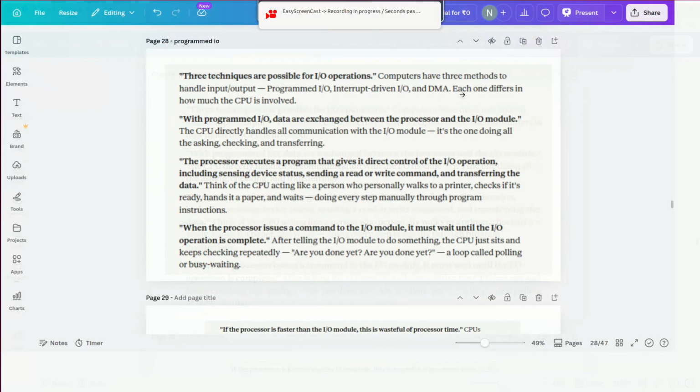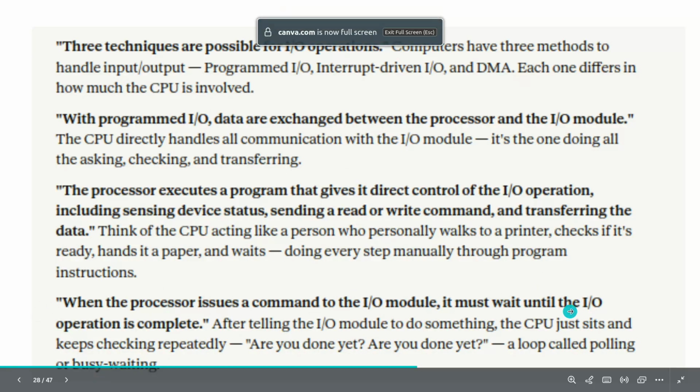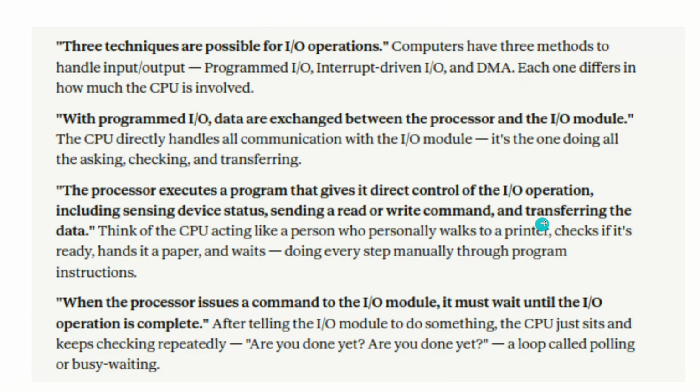Now we are going to start our discussion on programmed IO, which is one of the most important topics in this chapter, where application-level questions can come. Here we have to understand that there are three techniques possible for an IO operation: programmed IO, interrupt-driven IO, and DMA. Each one differs in how much the CPU is involved in the operation.